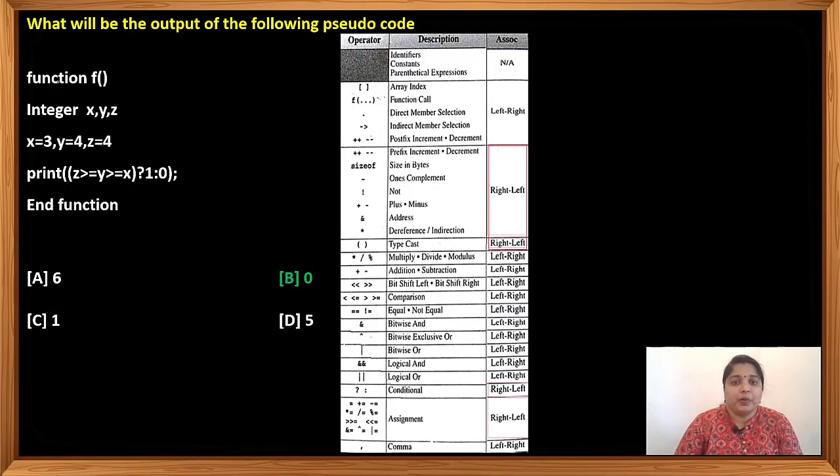What will be the output of the following pseudocode? So this is a pseudocode. It is not an actual code. Okay. Here x, y and z are initialized as integers. Then we have x is equal to 3, y is equal to 4 and z is equal to 4. Then we have a special type of operator which is known as the conditional operator.